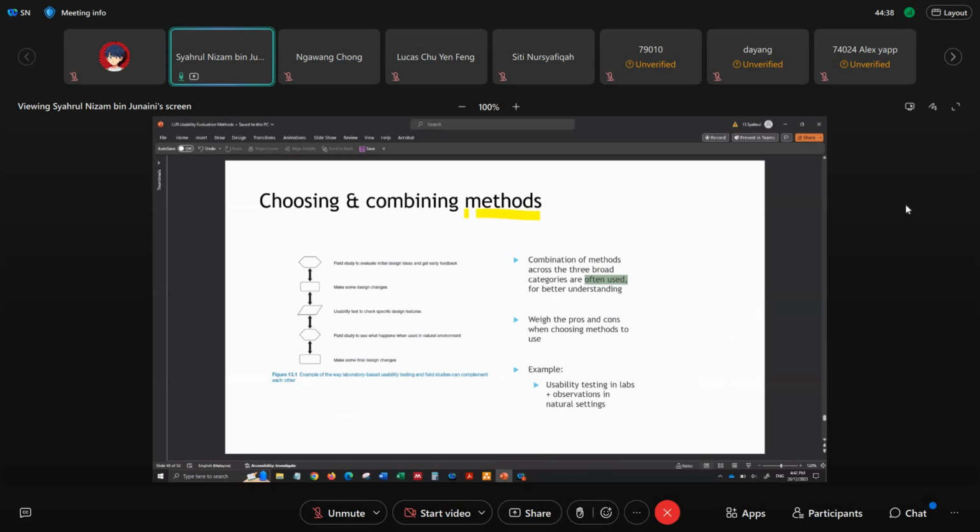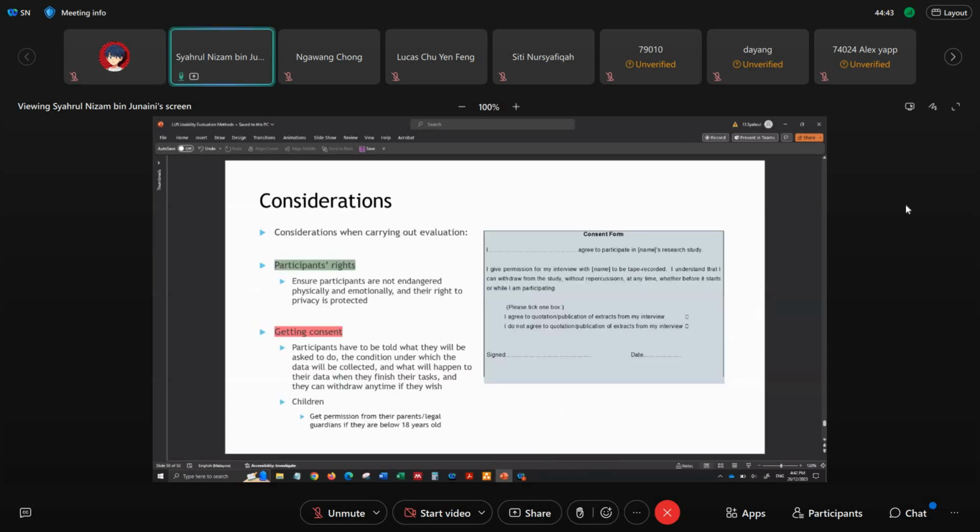You may combine quantity and quality data. Go for a questionnaire plus open-ended questions. This is not compulsory, but this would be the best. Ask them to sign a consent form: I agree to participate in your research, in your study, in your testing. I give permission.